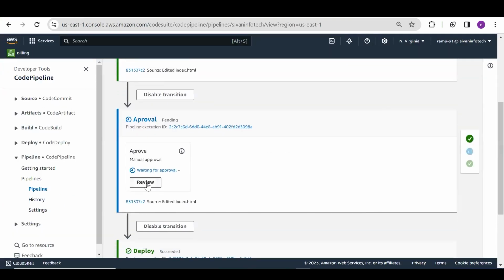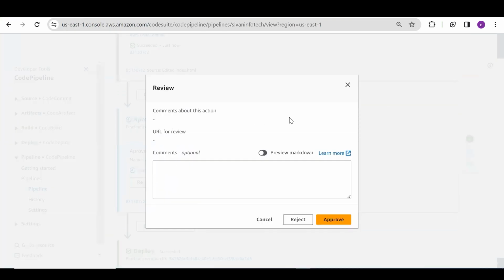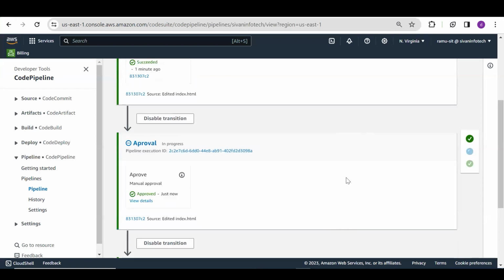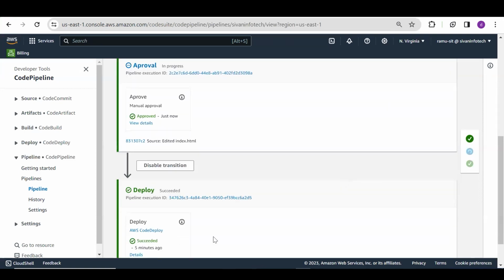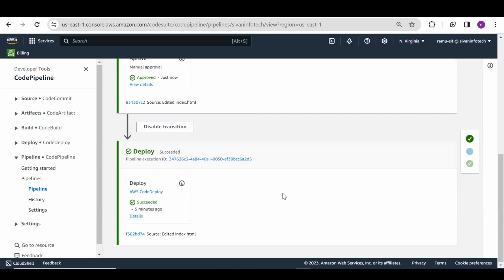Click on review here. So here we need to give the comments. So I have approved. Like if anybody updated, right, they will come to us. They will tell us that we have updated this, we have pushed the code. So we will review the code and we will tell, right? Here we'll give I have approved. So approve. See, approved. Done. Next, what will it do? It will check for the next stage, the deploy stage.